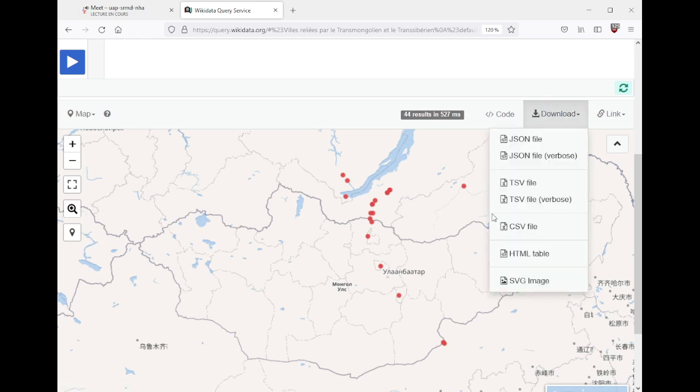And for instance, for coordinates and for maps, I often download it and put it in other software, other tools. I like Kepler.gl, for instance, which is very good and much better to do nice maps. Because the query service can do some visualization, it's nice that it offers this possibility.